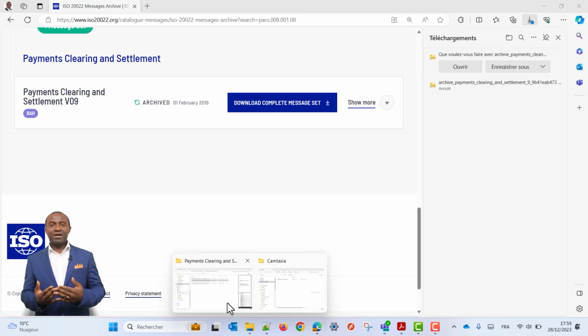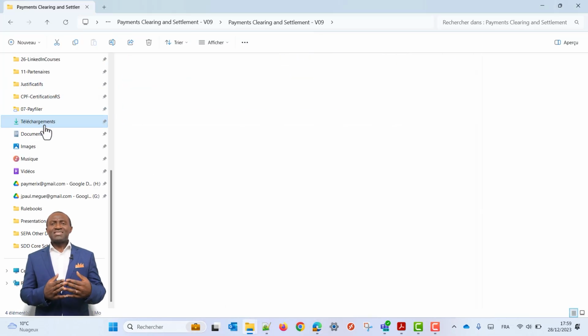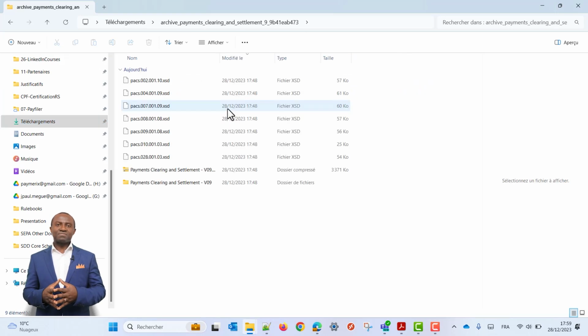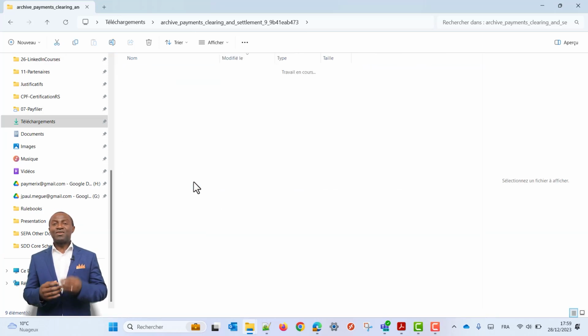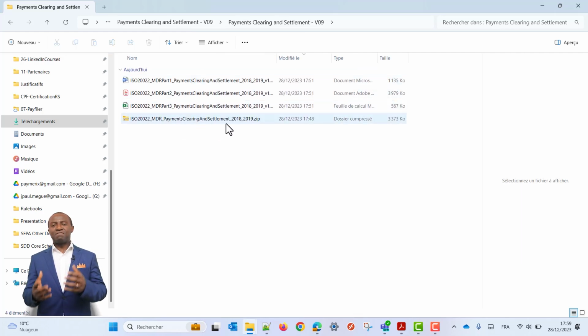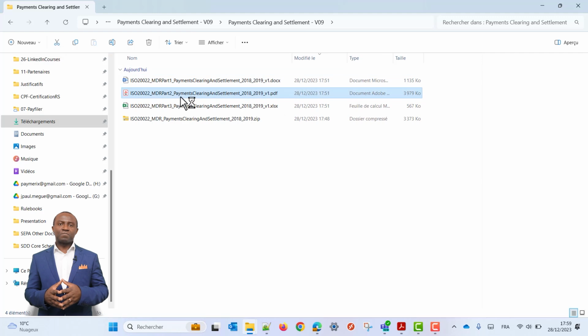Unzip the file. Here you find the XSDs or XML schema validation files. Note that the XSDs here follow the ISO 20022 rules, not the SEPA rules. SEPA has its own XSD files that you can download on the EPC website.